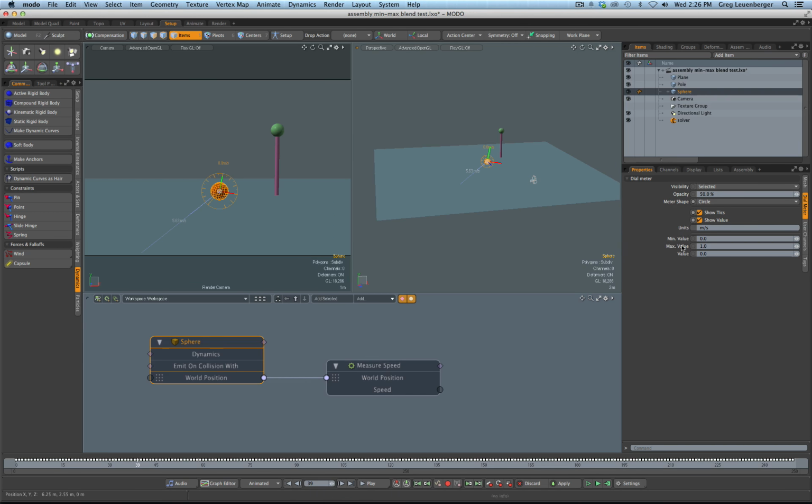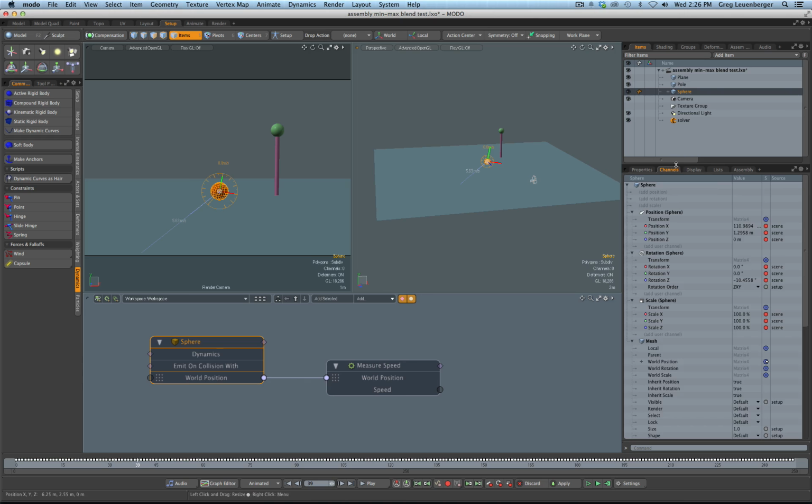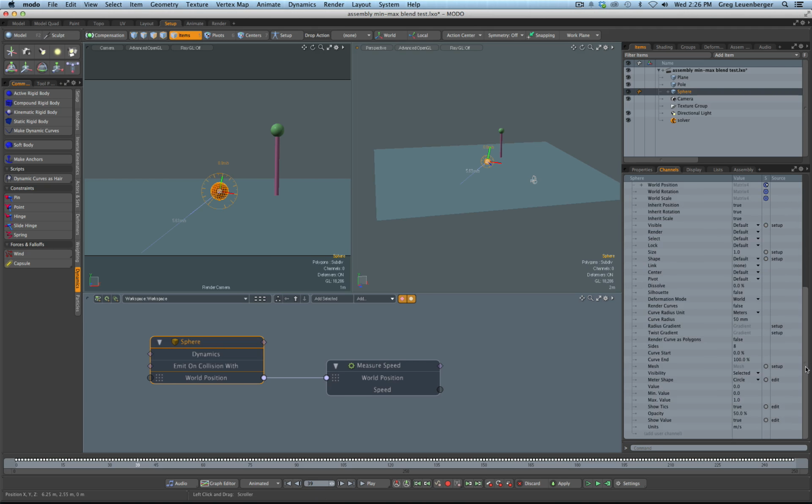And it has some channels as well. Units is meters per second, which is what we want. That's what speed is. And we've got a value channel. So let's find that in our channels list here. We've got meter shape right here. There's the value, min value, max value, show ticks. So those are the channels for our meter.